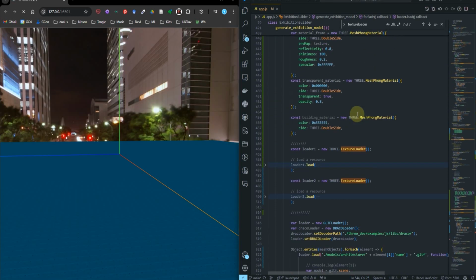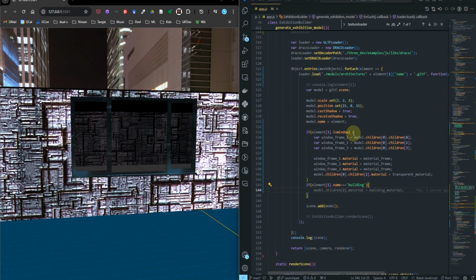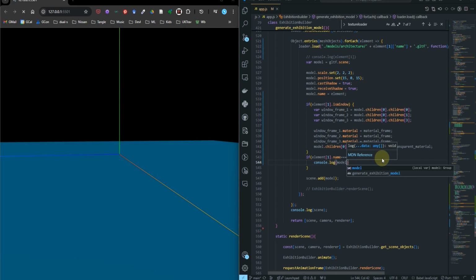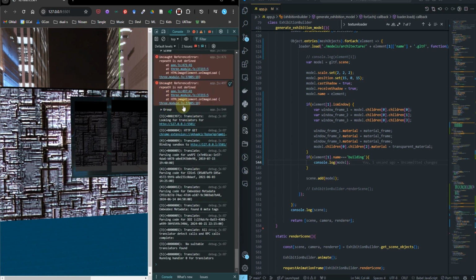And go back up here and check that name, building. Yeah, so if it's building, then we're going to change the name. It's already suggested. So what we want to do first, so you can see how this is, we console log the model. I'm going to go to F12 and we'll see what it looks like.